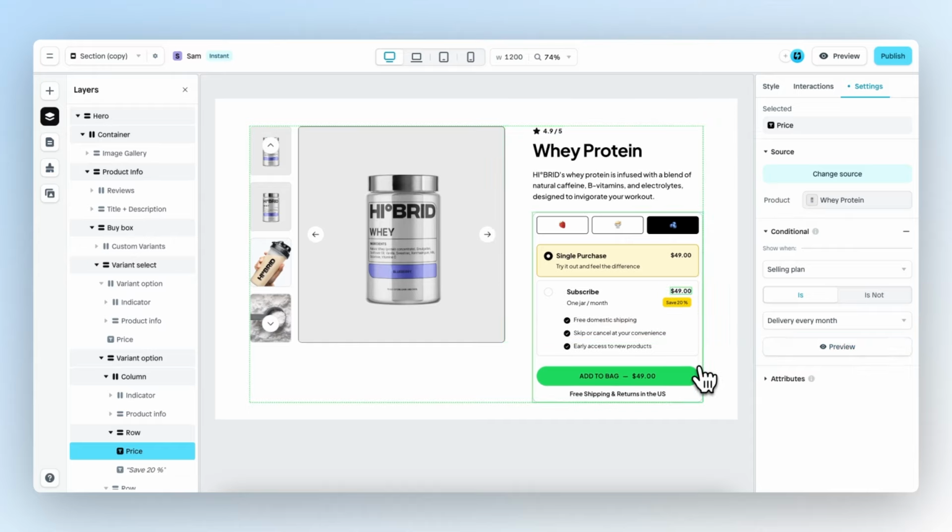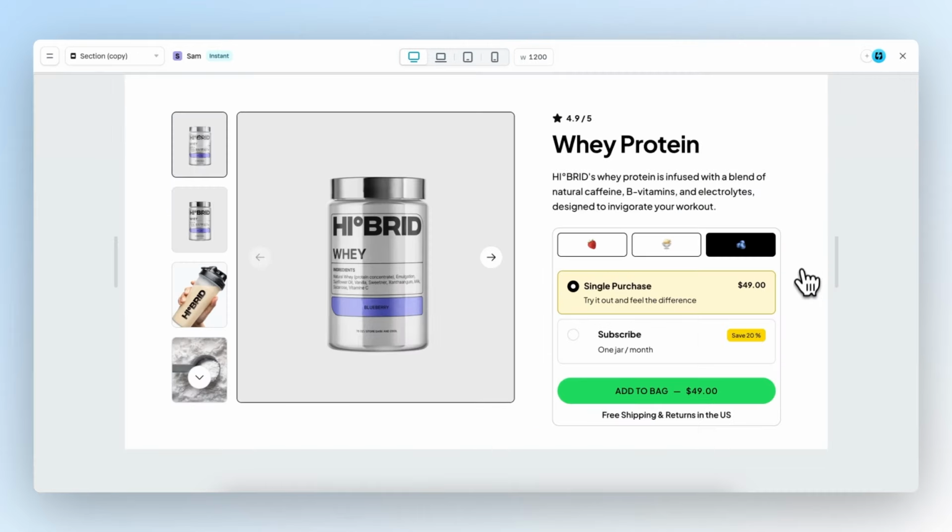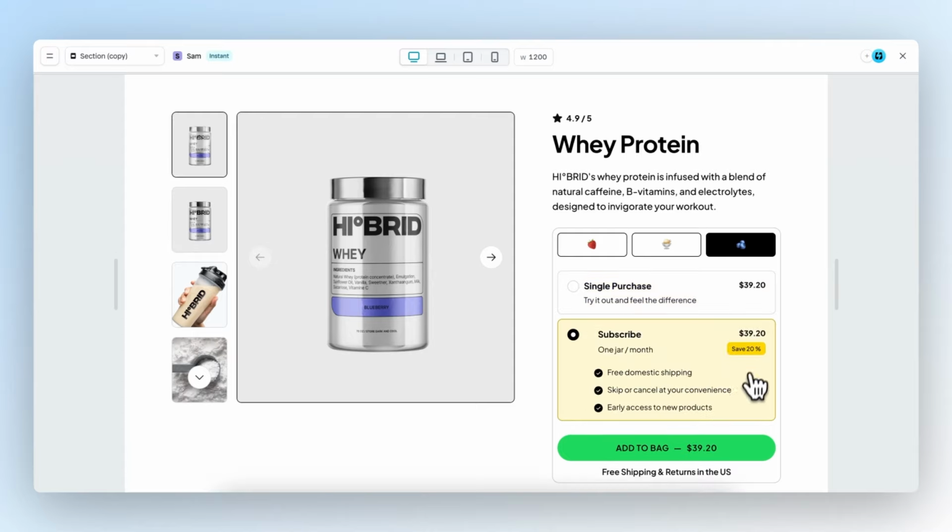To preview all the conditionals that you've added, we go to the main preview, and then we can see when the single purchase option is selected, price of the subscribe is hidden, and the subscription info is also hidden. Then when we click on subscribe, the price is shown and the subscription information is also shown.